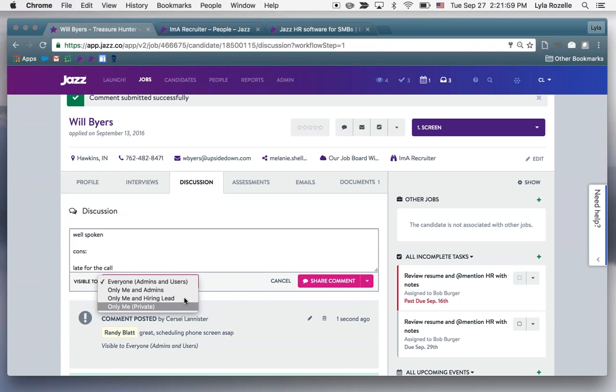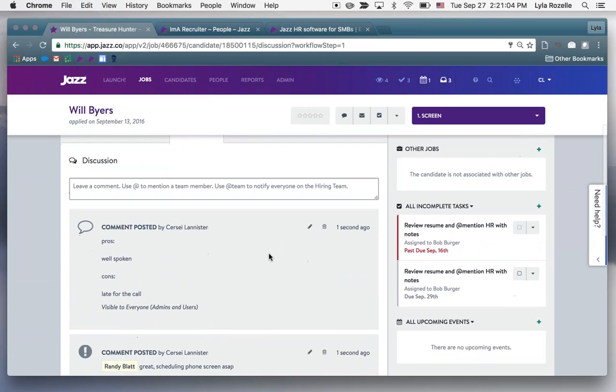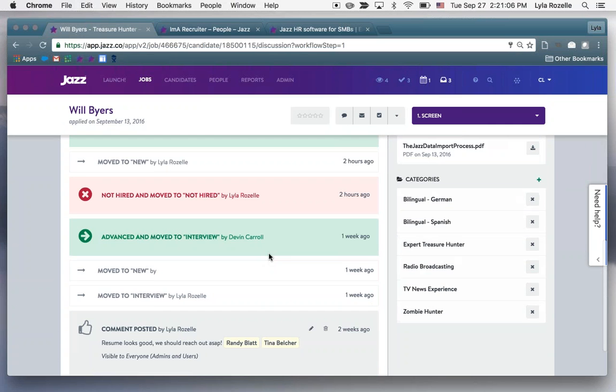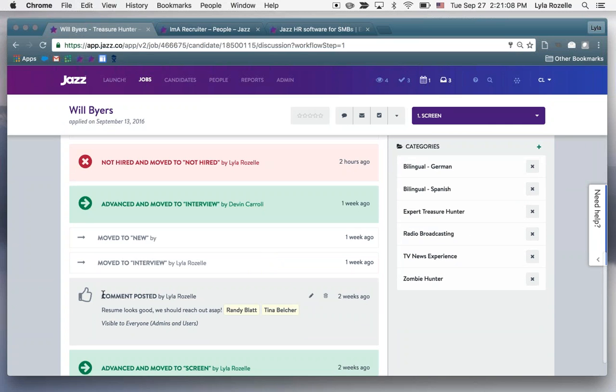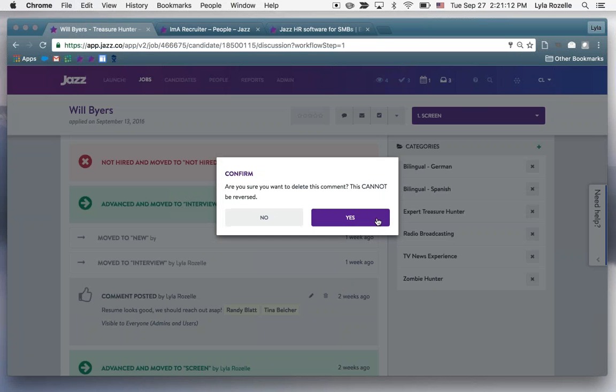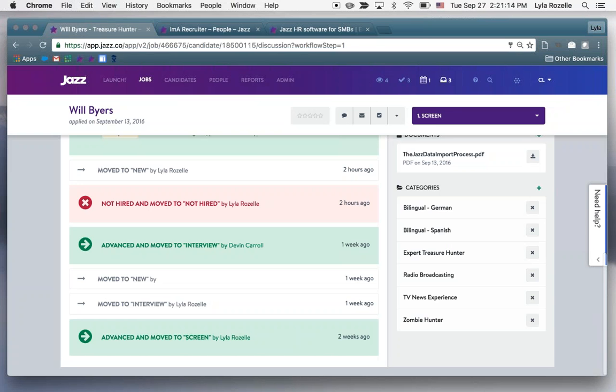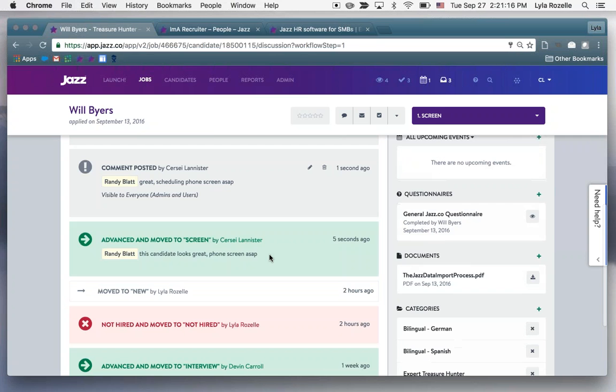And you can change this visibility as well. And you can edit and delete any comments that you need to after they've been left. So if I want to delete a comment from someone else, I'm like, oh, this isn't appropriate or this is not good, I can delete this comment as well. The only comments you can't delete are the ones that are associated with these stage moves.